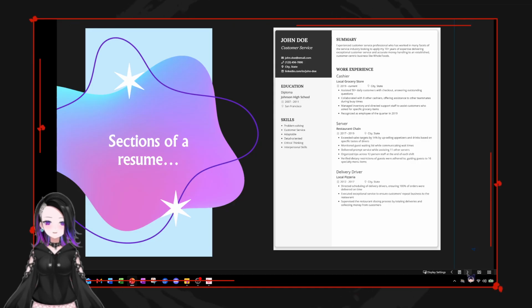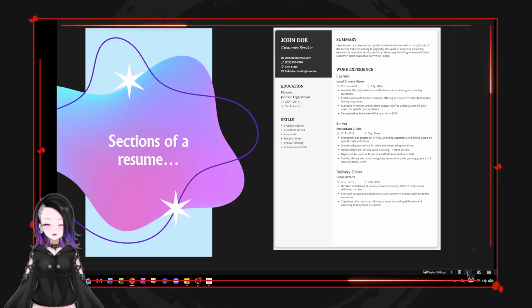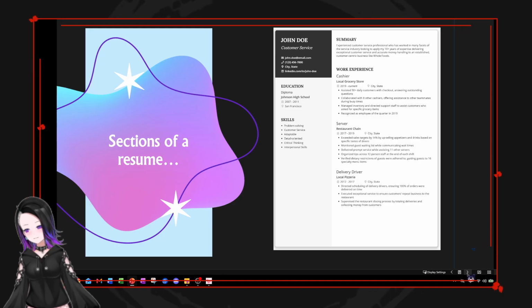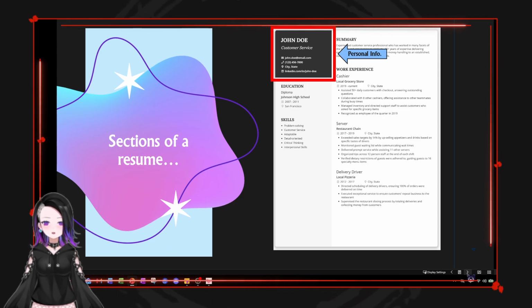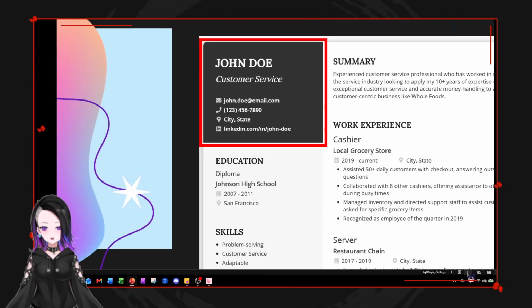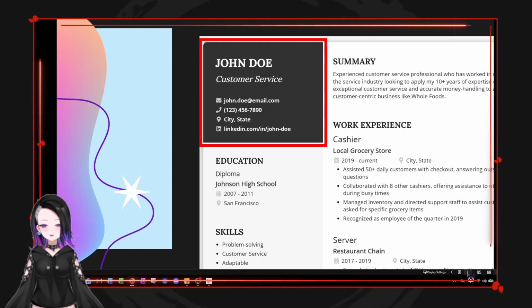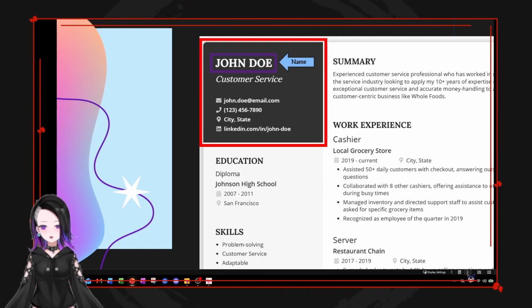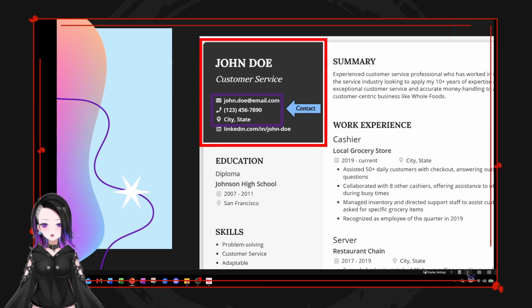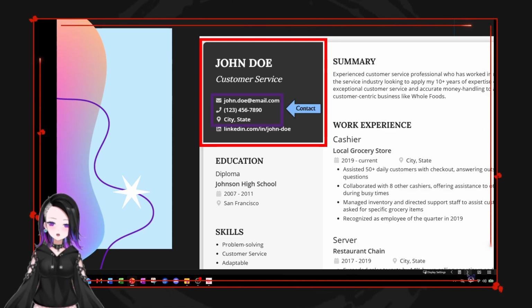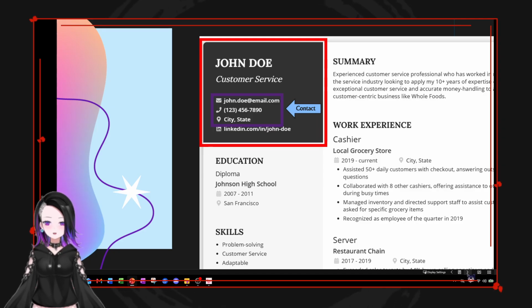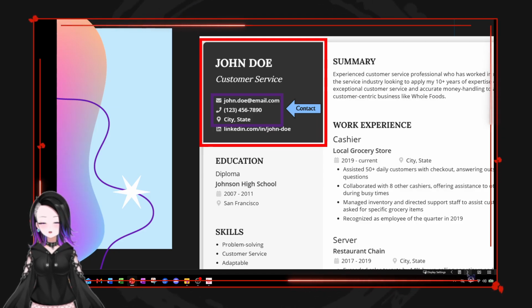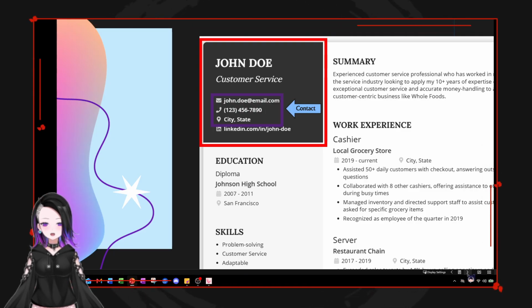Okay, so here we have a resume of John Doe, and he'll be a great example for us to use. So our first section we're going to go over is personal info. Okay, so as you can see in this little box, we have his name, which is John Doe. We have his contact information, so it's an email address, phone number, and your mailing address, which is nice, and we'll go more into the email thing a bit later.